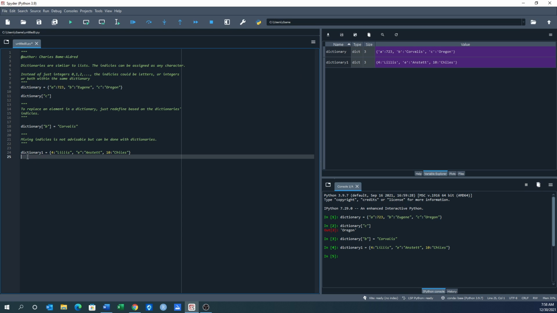So if I wanted to call up the value of Childs, then I'd have to put in dictionary 1 bracket 10. So you can see you want your indices to have some kind of logic to it, some kind of increasing logic, right? This is pretty random. 4 and 10 and E. It doesn't make a lot of sense to do that.